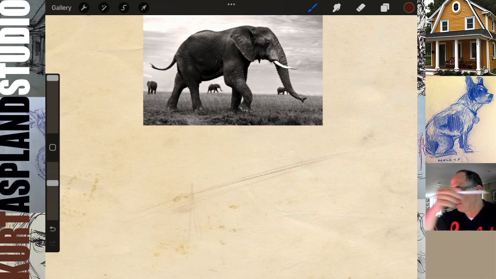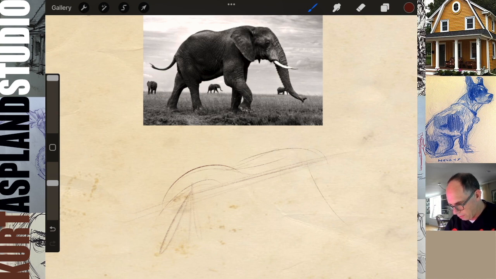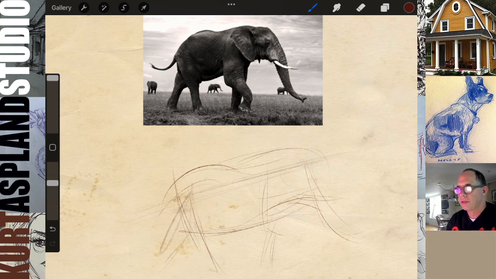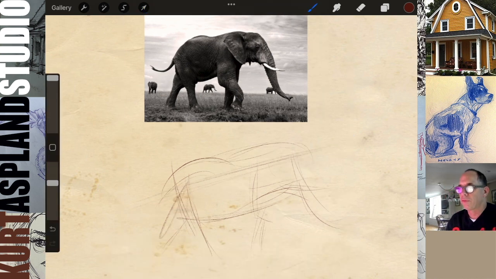So I'm holding my pencil by the back to keep it really, really loose. Looking for straights and curves. Okay, I think that will suffice. All right, so that will suffice for a nice, quick gesture drawing.